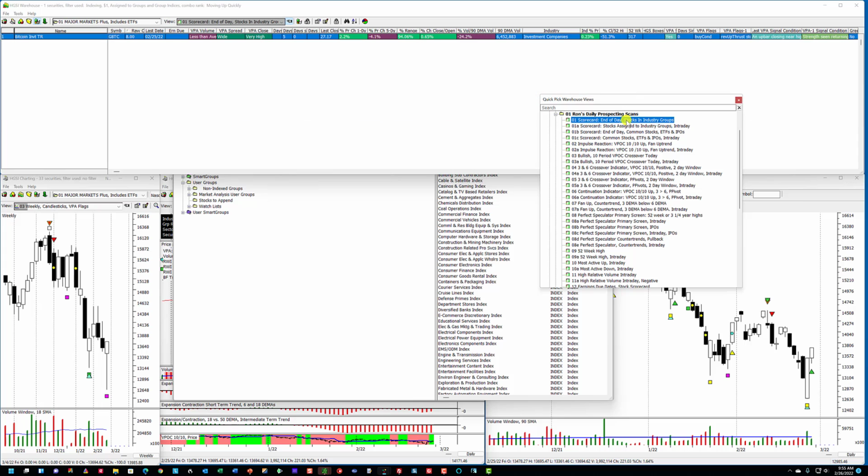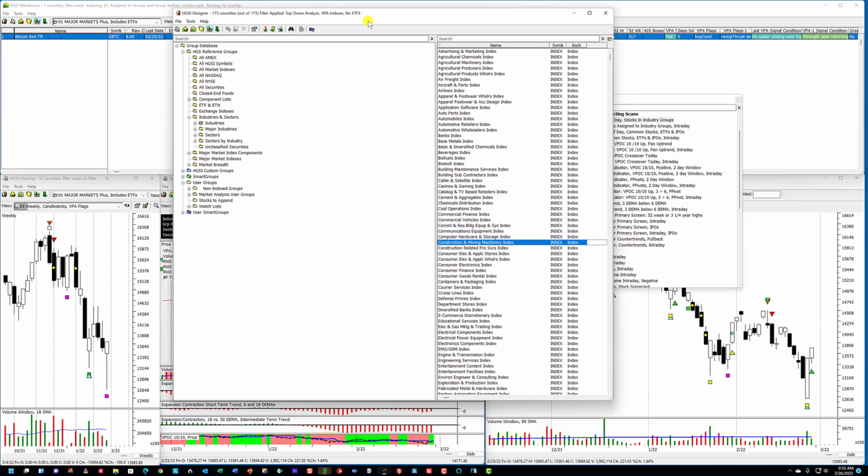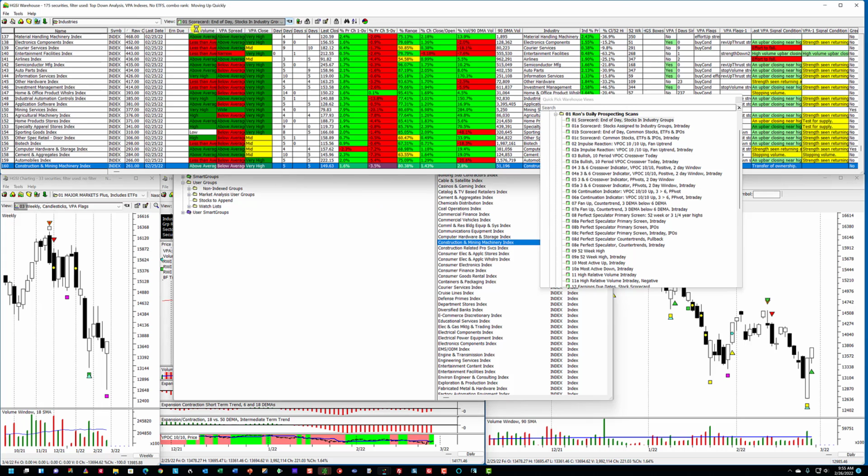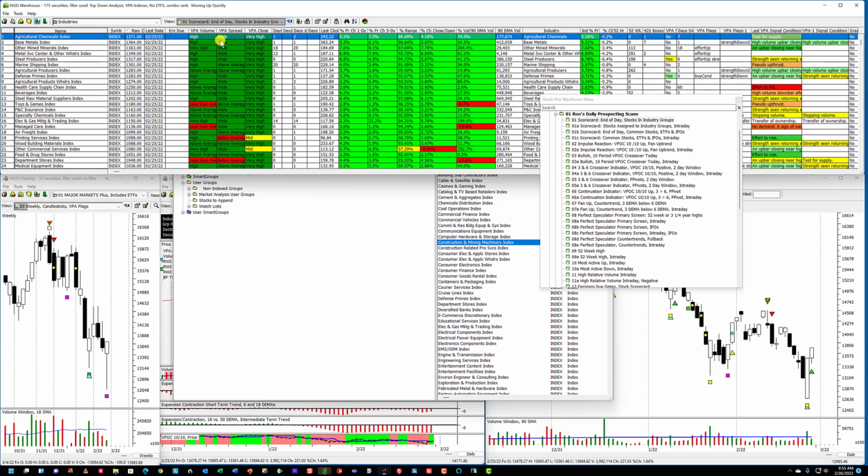I'm going to go to the end of the day. Let's see if this works on that. I'll click through, and you can see that the industry groups come through, and these columns show where the strength was.